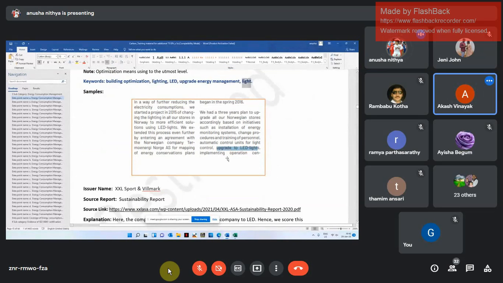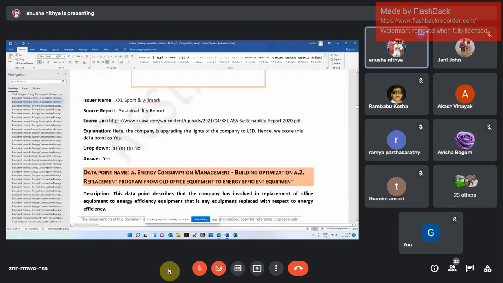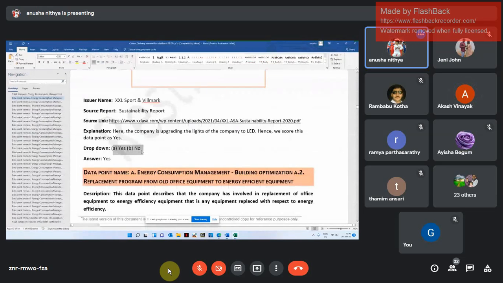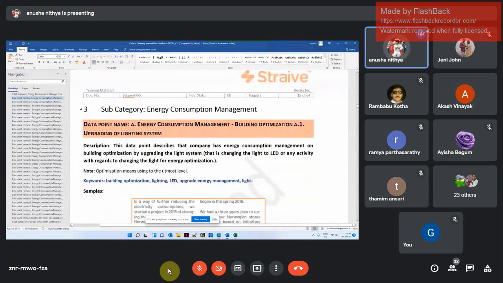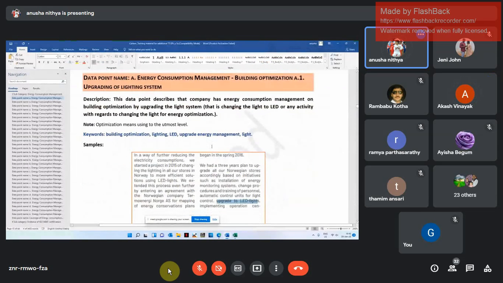If the company is upgrading the lights, then it will be yes. And one more point, you don't have to collect anything. All these 32 data points are yes or no. Just yes or no. No confusion, very simple. If they are going to upgrade the light, then yes. Otherwise, no. That's it.